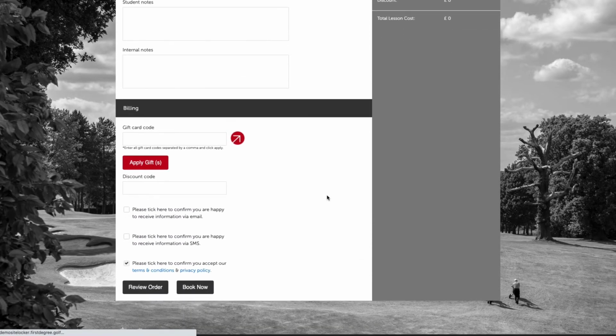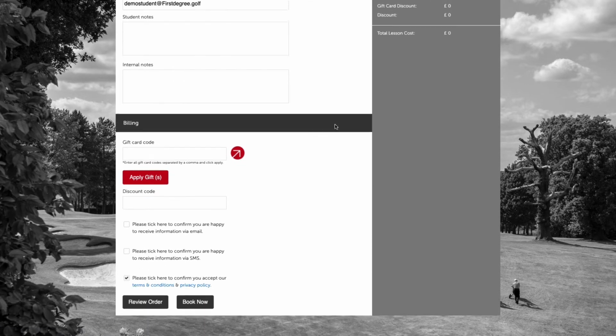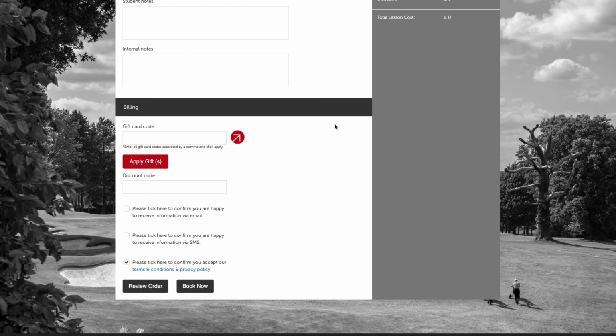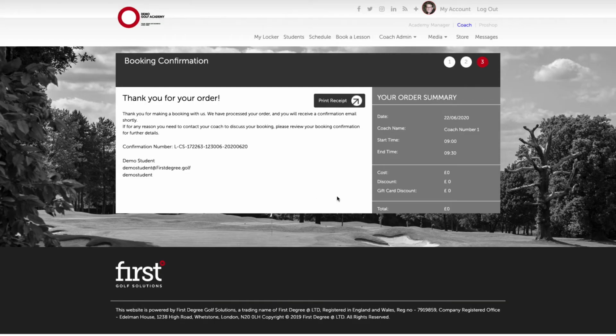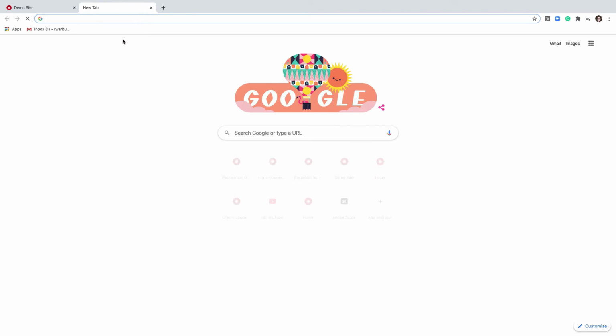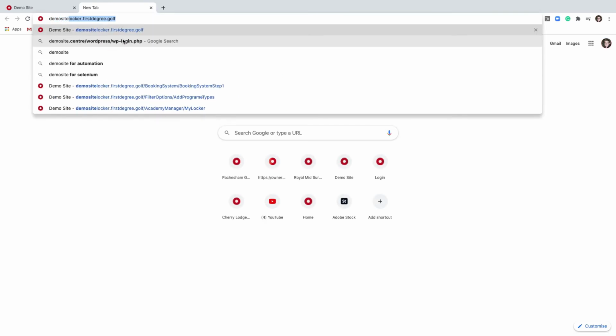And no payment options are available here, as currently the lesson cost is set to 0. If the lesson cost was set to a set price, then we would have certain payment options that appear at this stage. So let's go ahead and click book now, and that's now booked in the diary on the 22nd of June. So let's open up the booking system as a customer would see it.